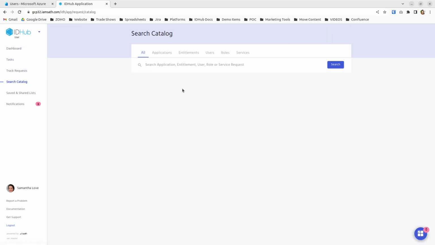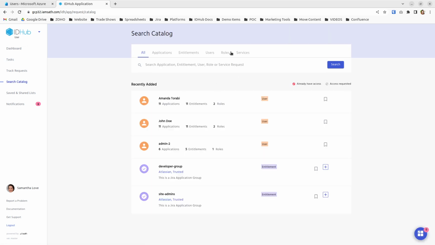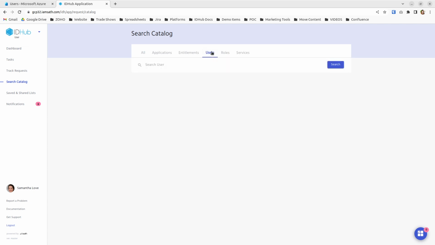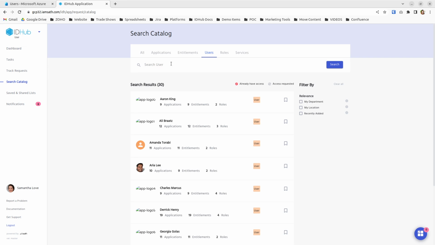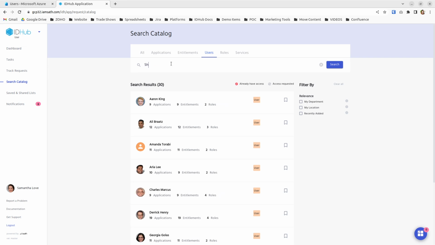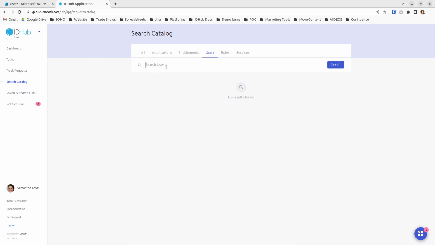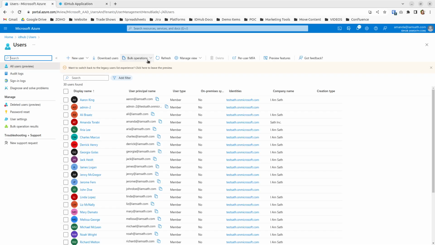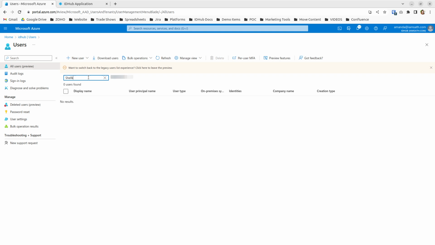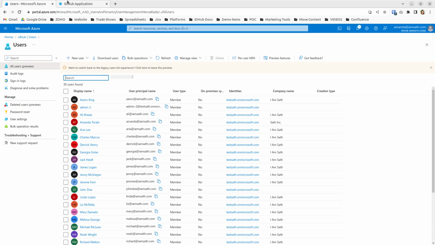To do that, I'll navigate over to the user app in the search catalog page, and this is where I can make a request to add this new user. But before I start, I want to first validate that she is not already an active user in either IDHub or Azure. So I will quickly search for her, Shelly Seashore, and we can see that she is not in IDHub currently. And we'll go over to our Microsoft Azure and we'll search for her here as well, Shelly Seashore, and we can see that she is not in Azure either.